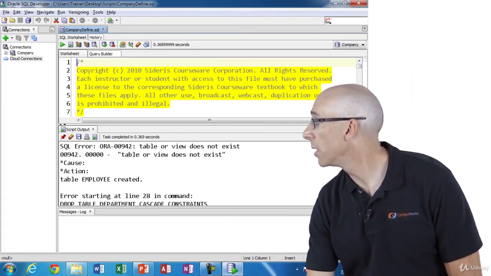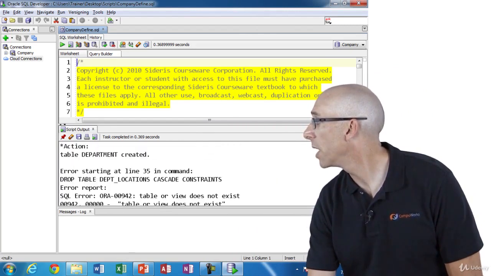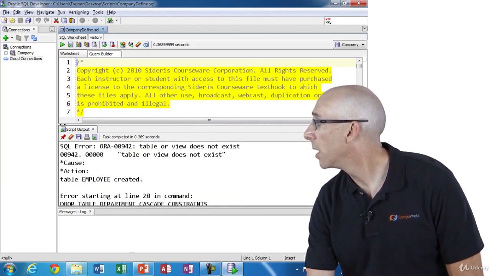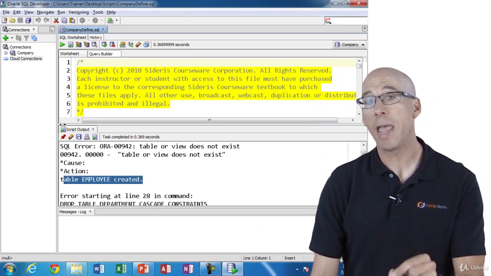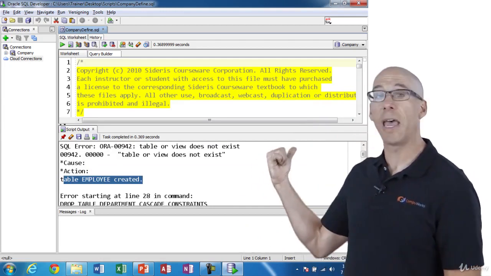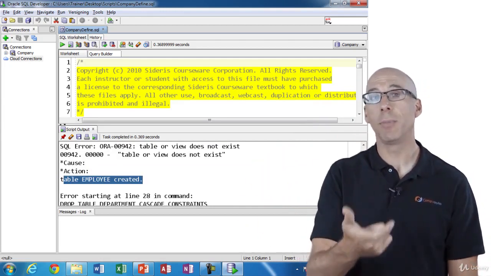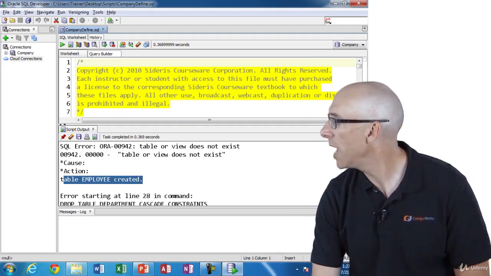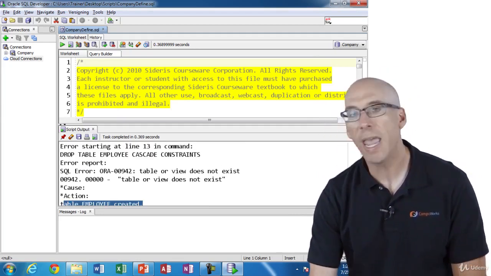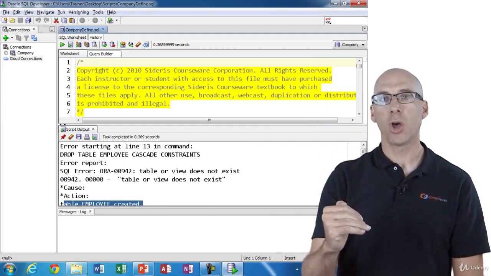But then if you go down a little bit further, it says error, actually here. But then right here it says table employee created. So now if I ran it a second time, I wouldn't get that error message because the employee table does exist. So the thing that you want to keep in mind is when you're looking at this output, if you see error, find out what caused the error.